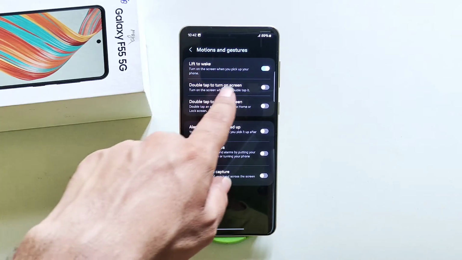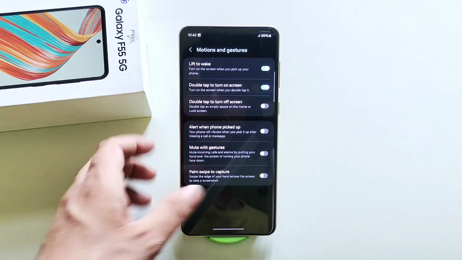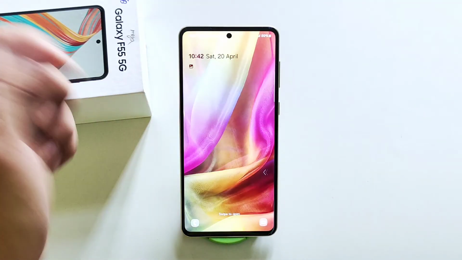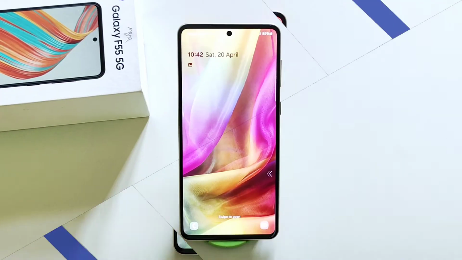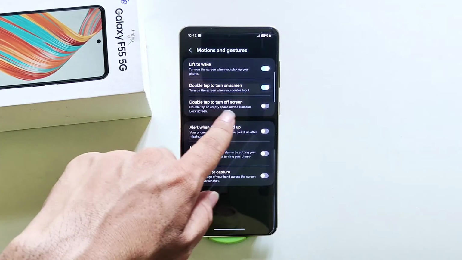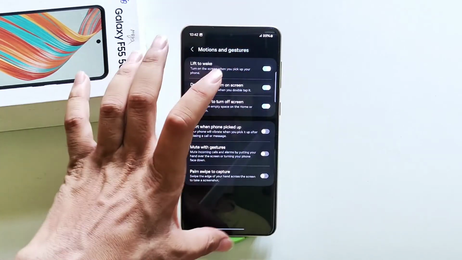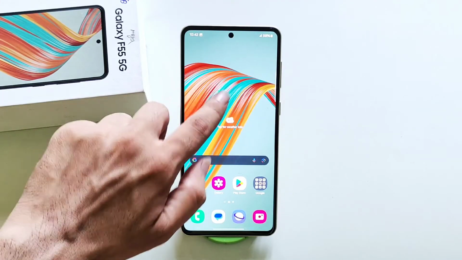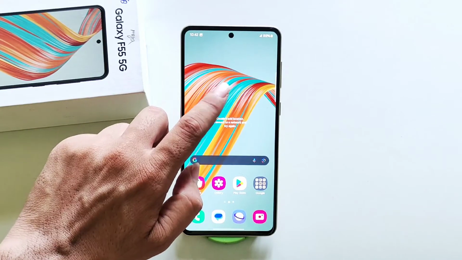The next feature is double tap to turn on screen. If you enable this and your phone is locked, simply double tap on the screen and it will turn on the screen. The next feature is double tap to turn off screen. If you enable this and you are on the home screen, simply double tap on the empty area and it will automatically lock your phone.